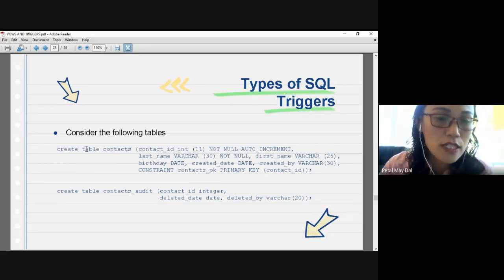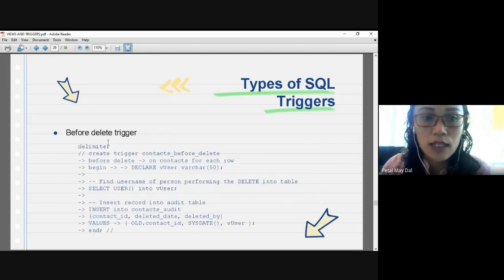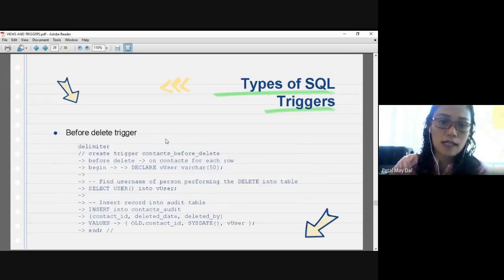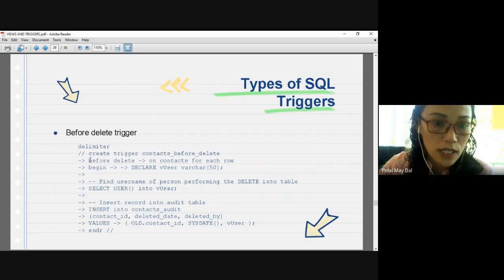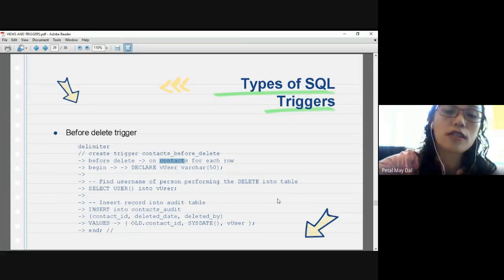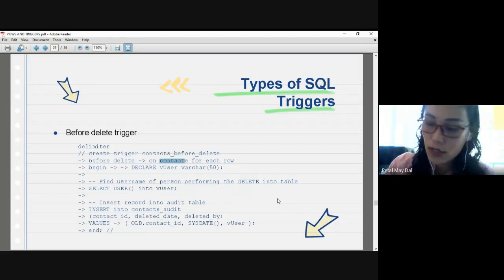Okay. Consider the following tables. Create table contacts and create table contact audit. So we create a before delete trigger. Here, before delete on the contacts table, for each row we check for each username, and assign it to a variable user. Then before it deletes, it inserts into the contact audits table.